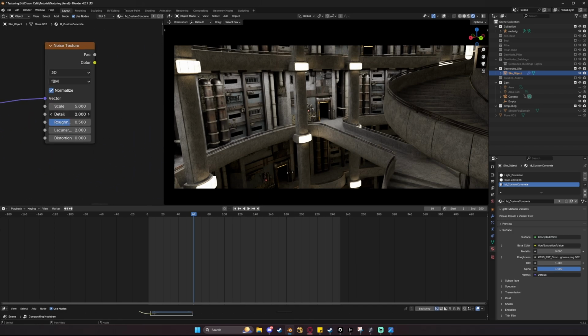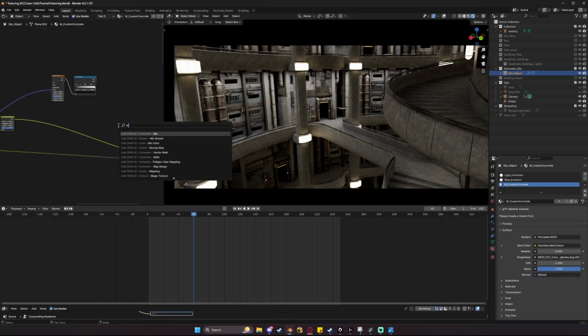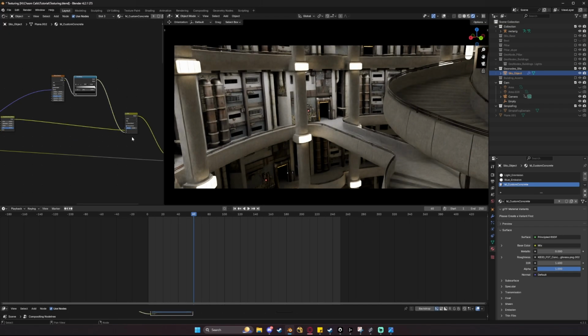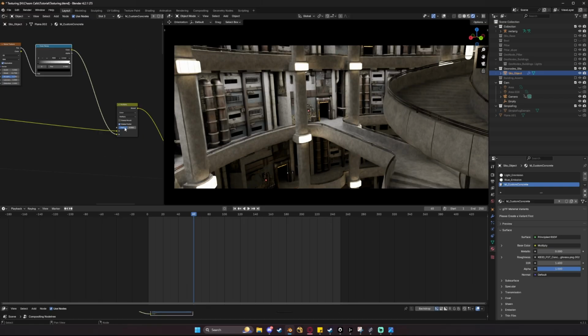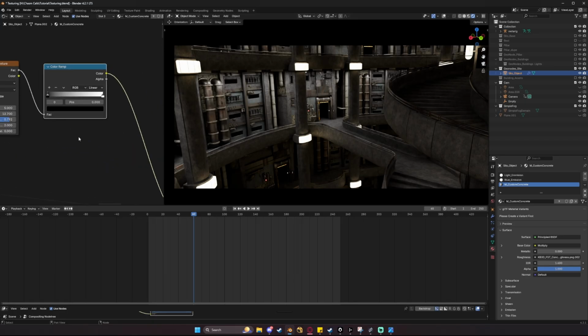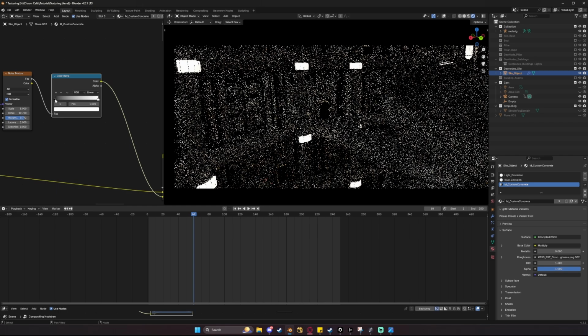I'm going to increase the detail and roughness quite a bit, maybe something like that, and I'm going to then add in a color ramp so I can control it even further. We'll then use a mix color node to mix these two together, and I'm going to set this to a multiply operation. Obviously, this is going to make our scene a lot darker, a lot quicker, but that of course is because we're going from a value of 0 to a value of 1.